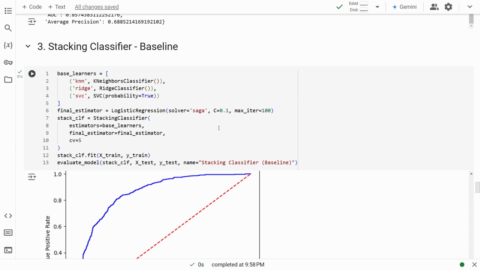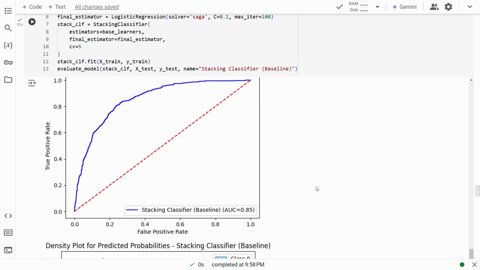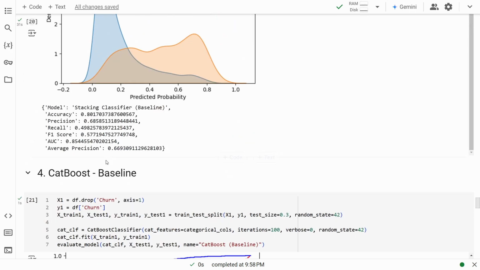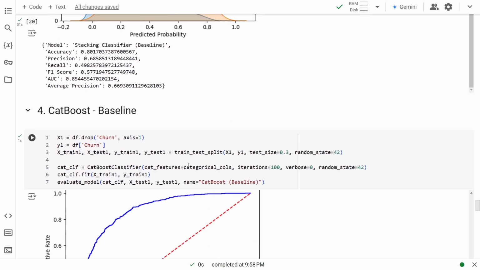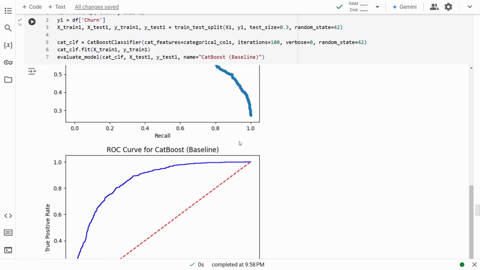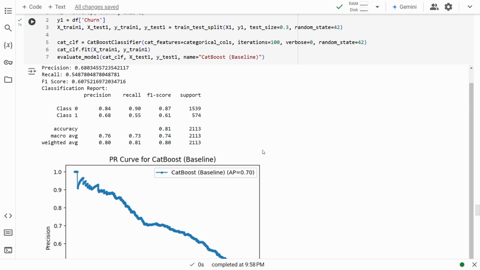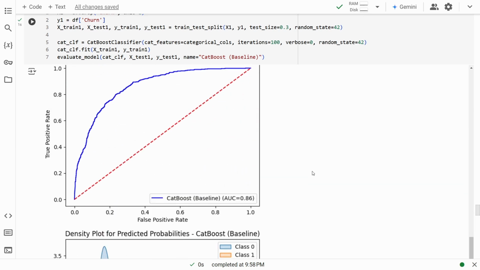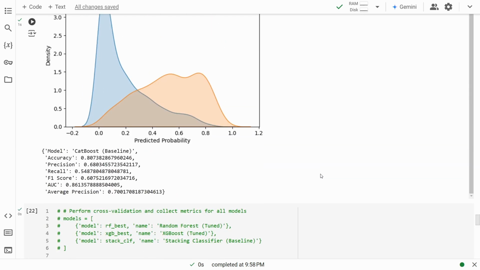As for the stacking classifier, well, it took 31 seconds. Again, the density plot here and the precision is a bit better. What about CatBoost? Untuned, CatBoost behaves pretty well, even better than the previous untuned models. We can notice it by those metrics.